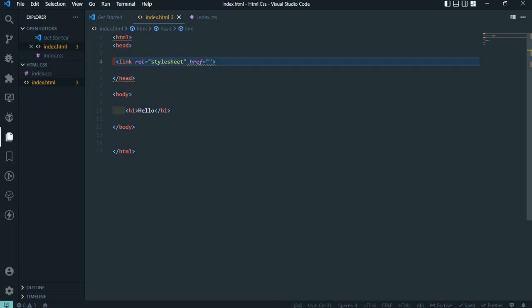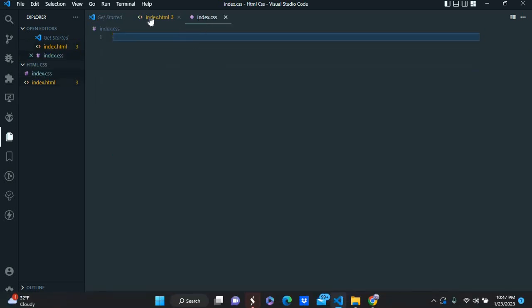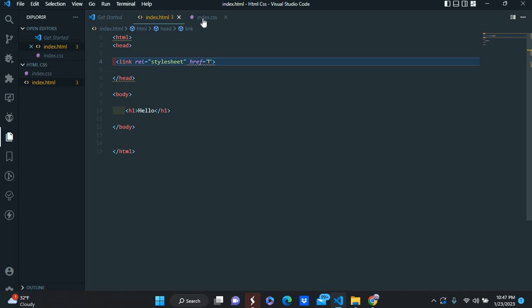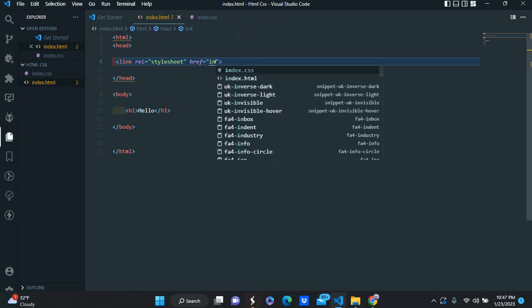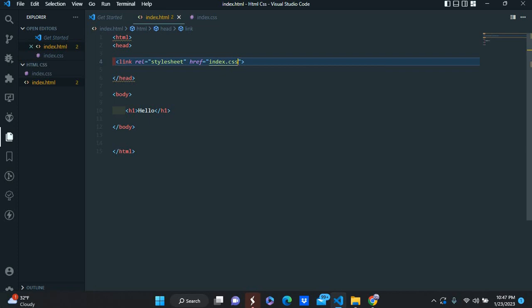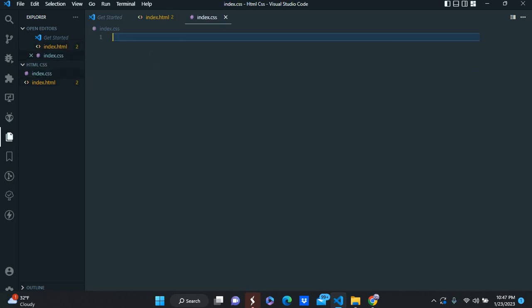And in here, this href, you want to put whatever you named your CSS file. So I named it index.css, so I just want to put in here index.css, and now we've successfully linked the HTML to the CSS.